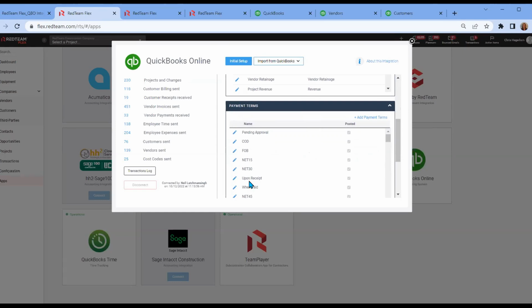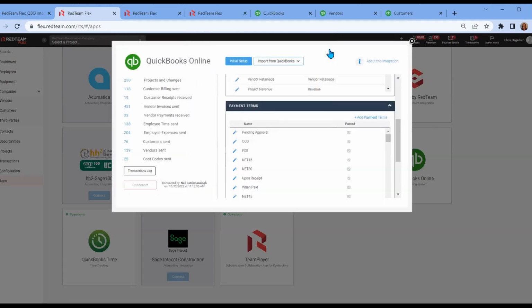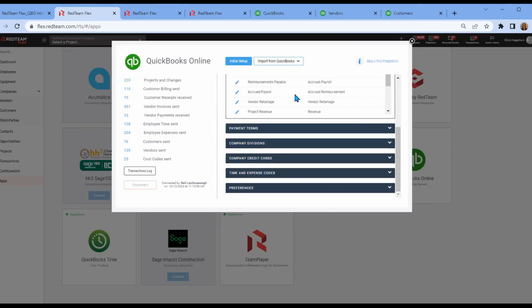You don't have to do anything. Now, if there's one missing that you want to set up, you can do it on the fly by clicking add, and it'll bring up the name, the description, the days, whatever you're needing to do. And then at that point, it will push over once you utilize it. But typically, these are all set up, and they will push over as transactions utilize these, and you have nothing to do here.